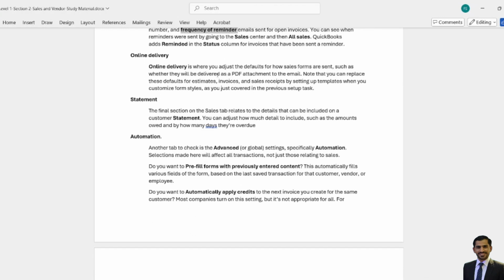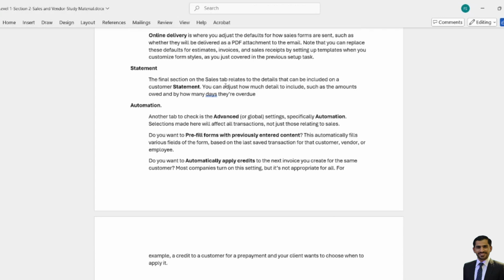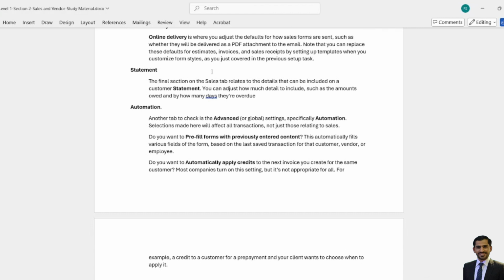Online delivery is where you adjust the default for how sales forms are sent. These are sent as PDF and by email. So this is about that thing.